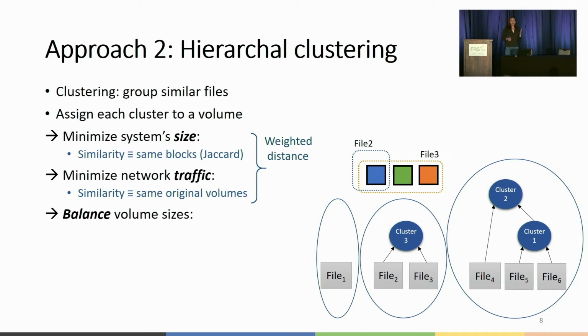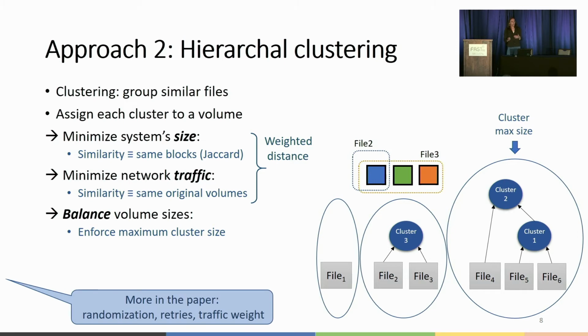Again, we also have to maintain the balancing of the sizes. And here we just define artificially the maximum cluster size. And once we reach a maximum of this size, we stop adding files to the cluster. And then we make sure that we have clusters of sizes that manage the system's load balancing. Of course, we need to take care of the weight of the two metrics. And we have to make sure that the algorithm doesn't get stuck because we reached a maximum size. And like before, all the details are in the paper.